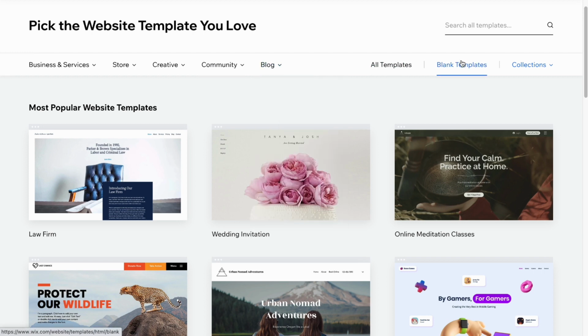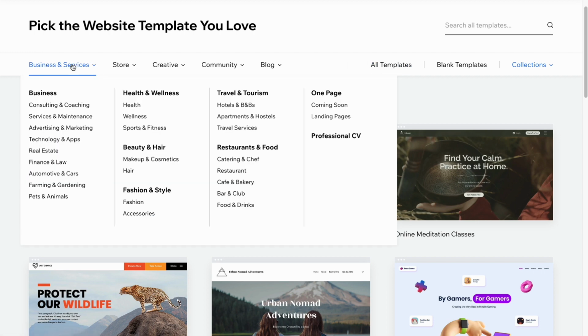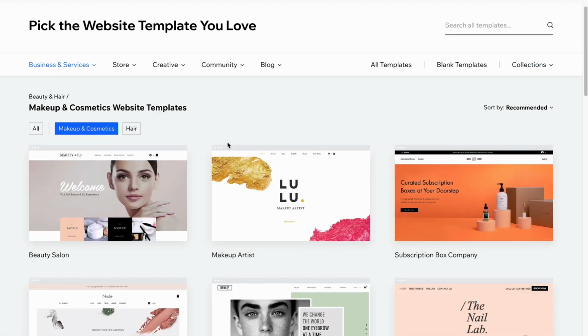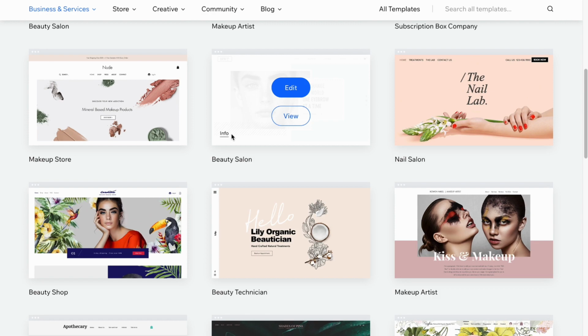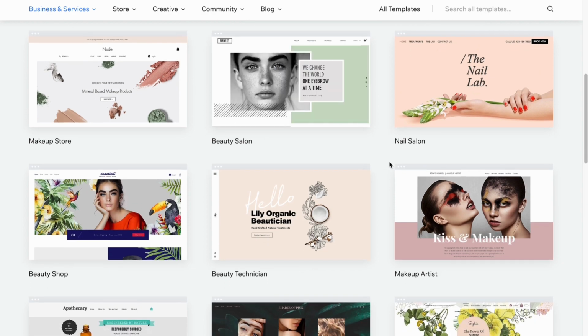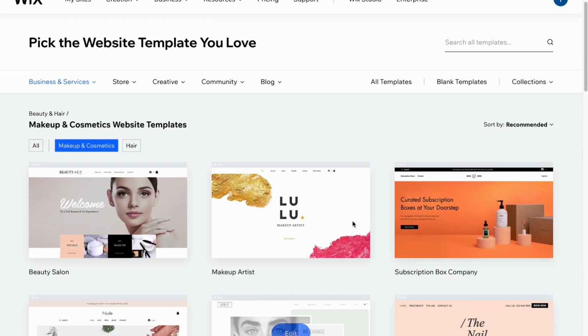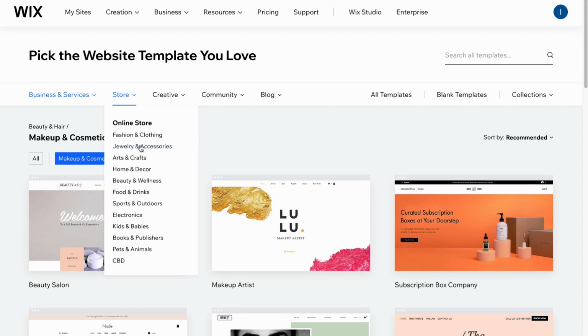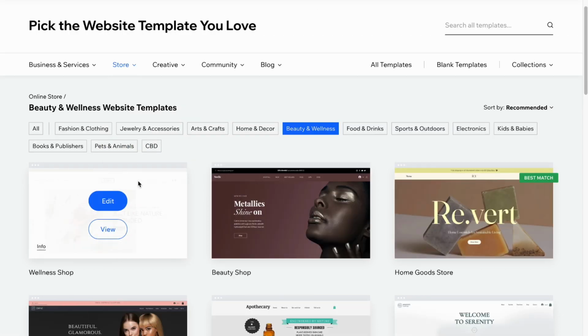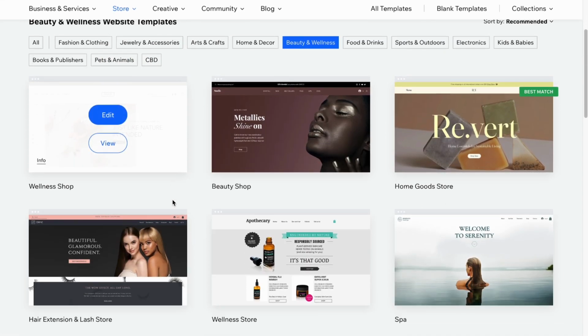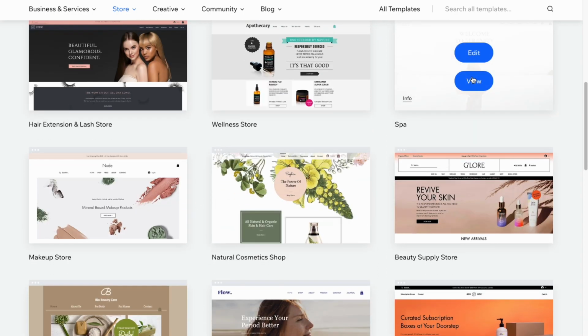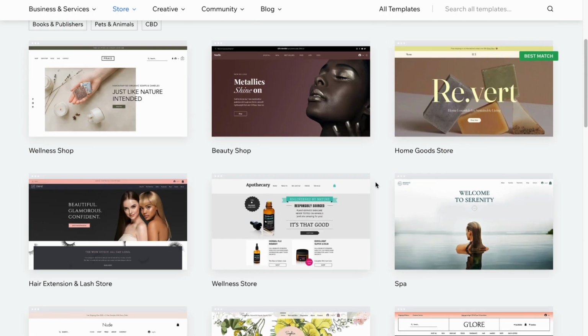So it depends on your choice, on your purposes, and let's say that you want to create a business and services website about beauty and hair and about makeup. So we can choose it right here, and then we'll be able to see only website templates according to this sphere. The same stuff we can go to store, for example, beauty and wellness, and we'll be able to find this stuff here. So like products, services, and so on.